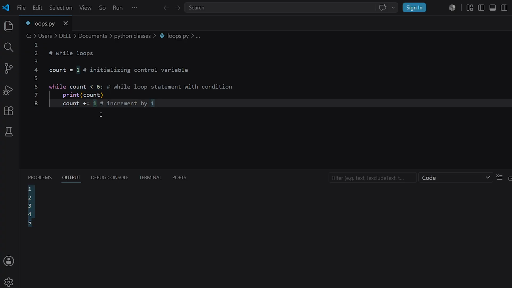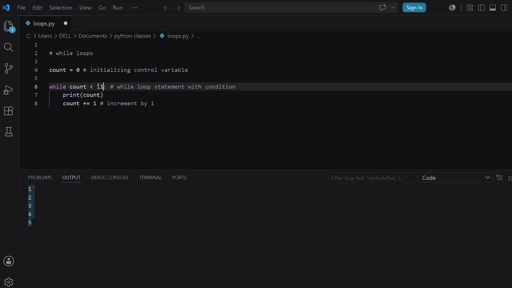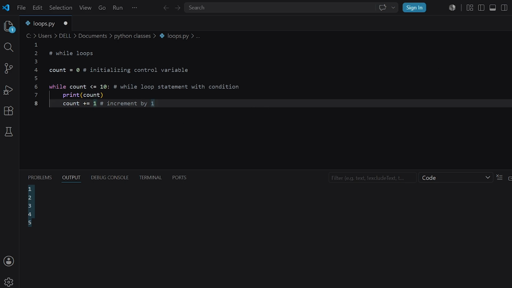Now let's say we want to generate numbers from 0 to 10. We're going to initialize our control variable to 0. Because we want to generate numbers 0 to 10, we're going to change this to 11. Or better still, we can have 10, but instead of using the less than, we're going to use less than or equal to. Now, if we run this program, we're going to have 0 to 10.